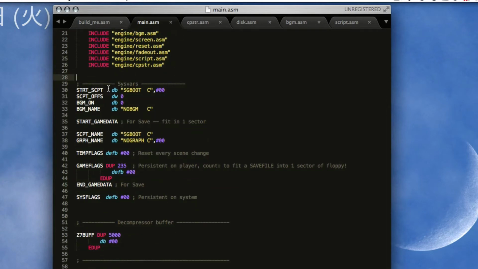Below all those includes, there's the system variable area, which is used for the engine's current state. We have the variable for the start script name, which is basically the script to be run every time you hit the game over. The script offset stores the current position in the memory, basically like a program counter, but for our game script. BGM on is basically a flag that means that we had music playing before we started loading something off the disk, and BGM name is a variable for the music file name.